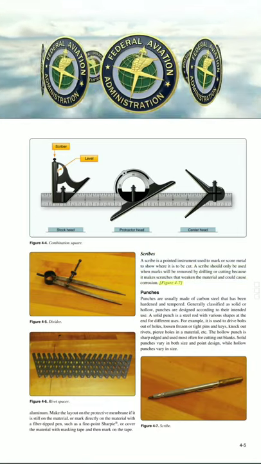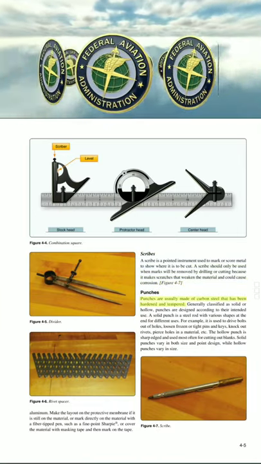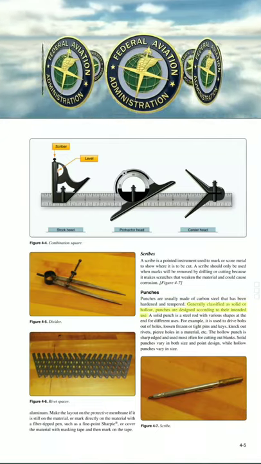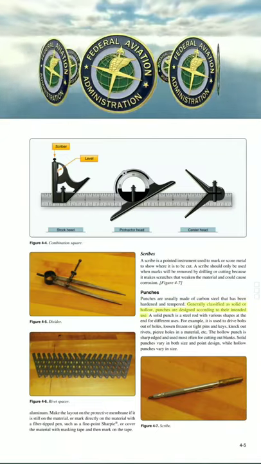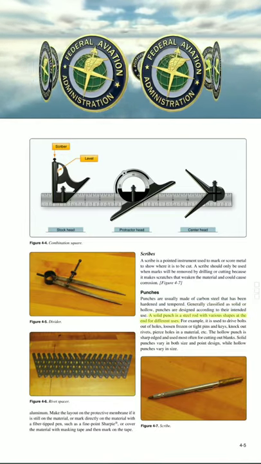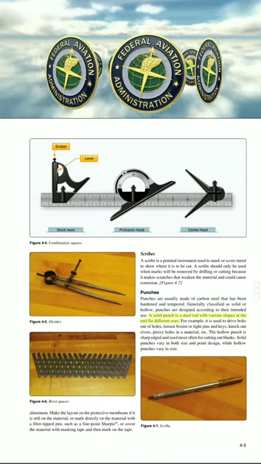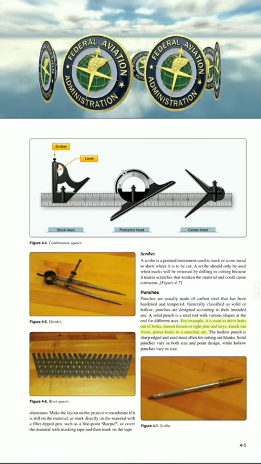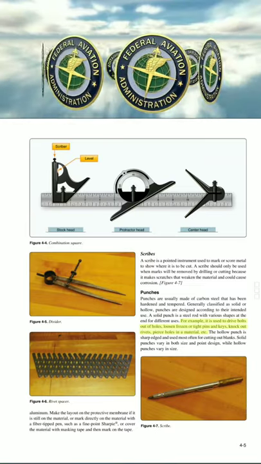Figure 4-7. Punches. Punches are usually made of carbon steel that has been hardened and tempered. Generally classified as solid or hollow, punches are designed according to their intended use. A solid punch is a steel rod with various shapes at the end for different uses. For example, it is used to drive bolts out of holes, loosen frozen or tight pins and keys, knock out rivets, pierce holes in a material, etc.